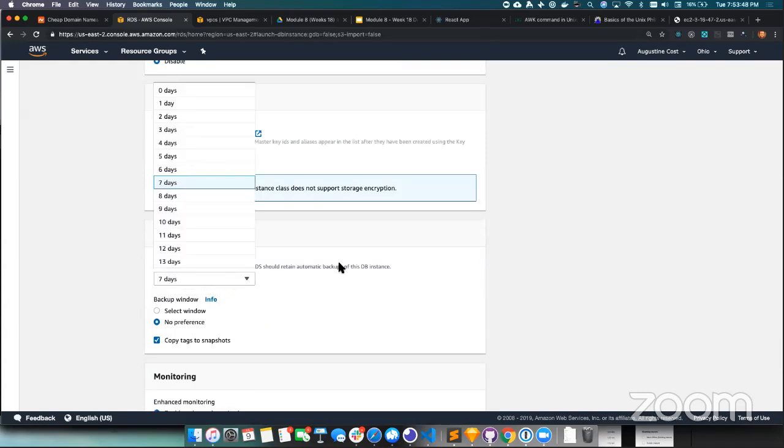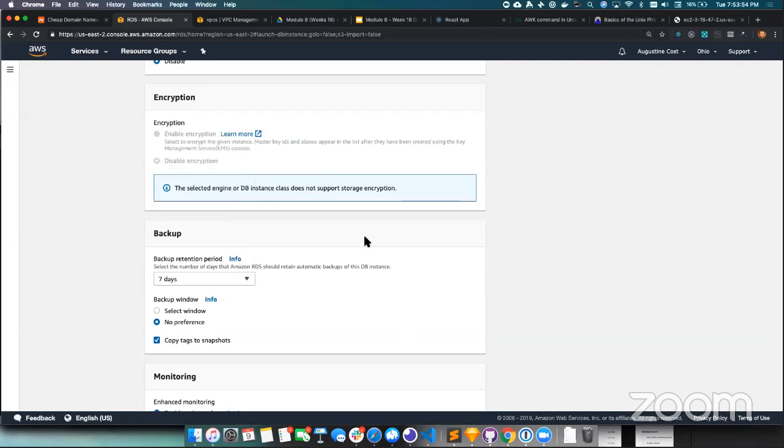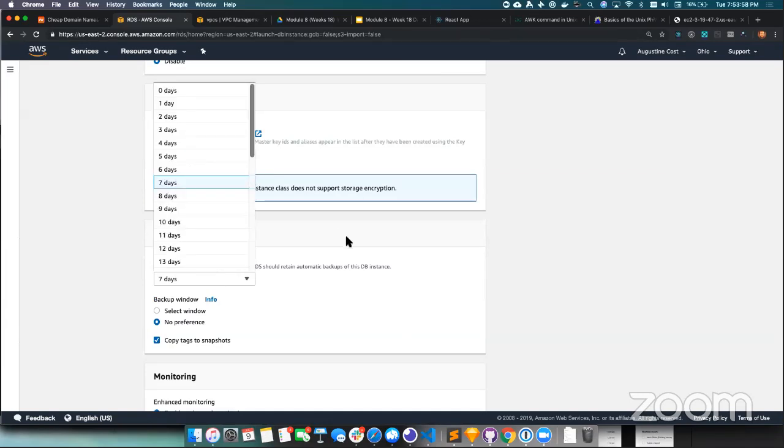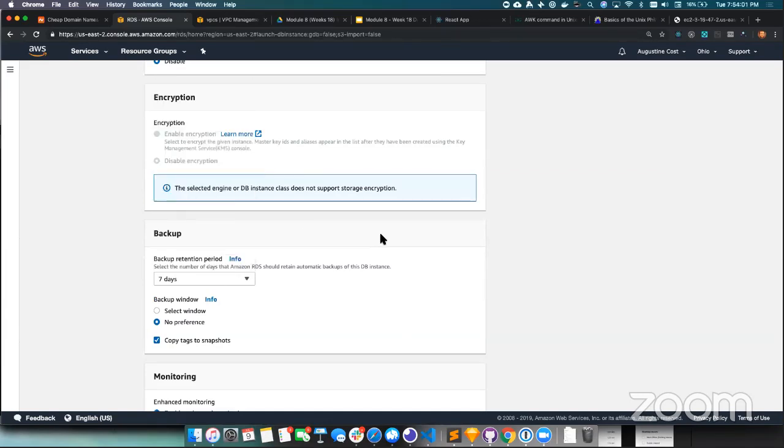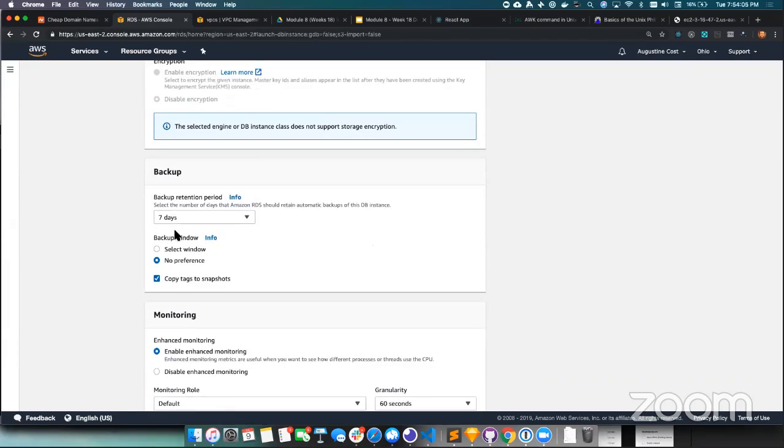Backup, so you get some backups. We're going to retain our backups for 7 days. So as long as you notice something is totally wrong within 7 days, you can always just jump back at least 7 days in time, effectively, to an earlier version of the database. Backup window, no preference. You can say, I want to back it up on the weekend, or I want to back it up at a certain time. I'm going to say again, no preference.